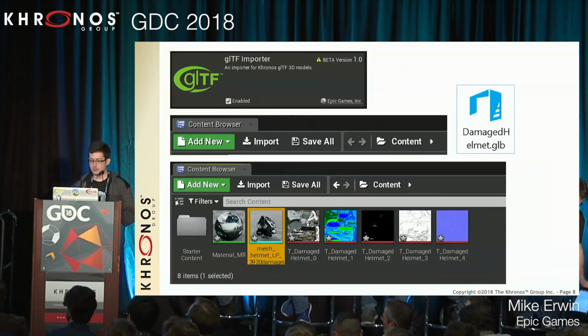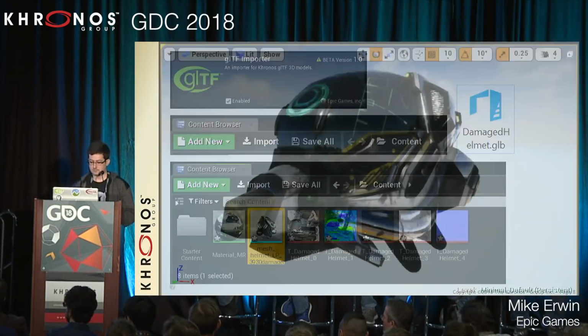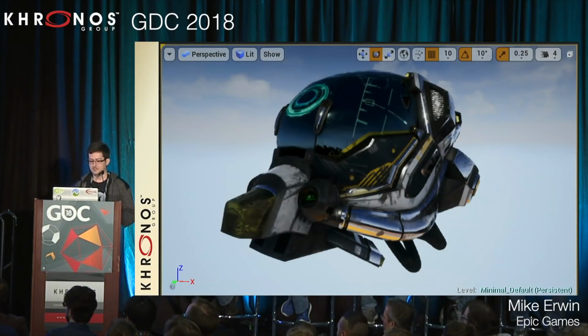And from there, once you import it, it just brings everything in. You've got your mesh model there, you've got your material, your textures, everything just came in from that single file, which is a really simple workflow. And there it is, bam, in the engine.